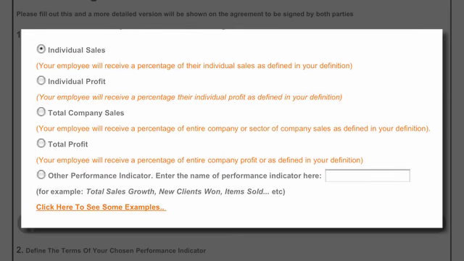You'll see there are 5 options: individual sales, individual profit, total company sales, company profit, or other performance indicators. What you need to do is find the option that best tracks your employee's performance. Now, we're not financial advisors, nor do we pretend to be, and we can only speak from our own experience. But we choose to reward our employees by a percentage of their individual sales, because we are able to do this with the help of our accountancy program, but this is not the same for all businesses.